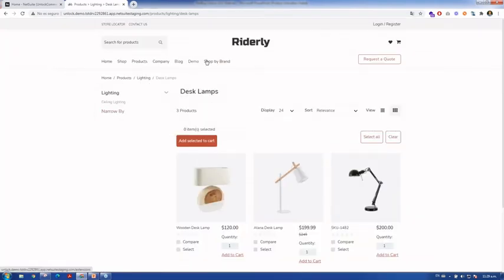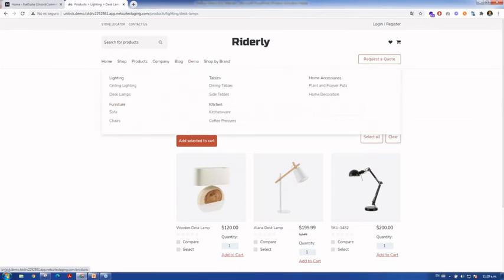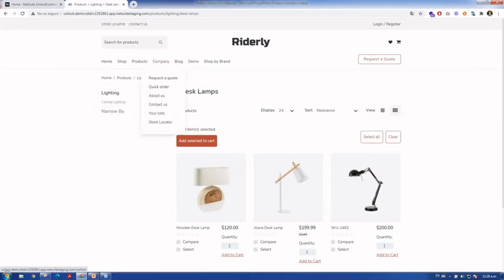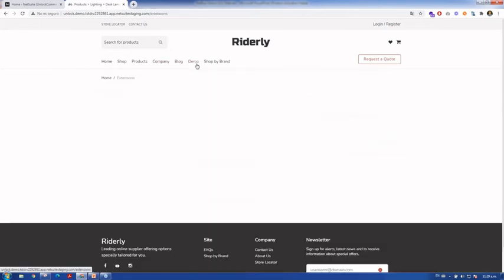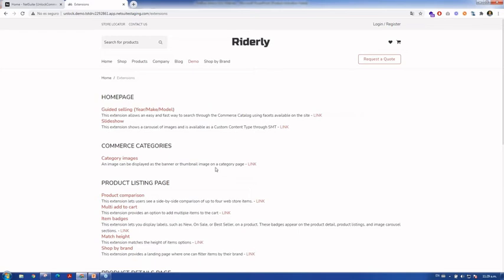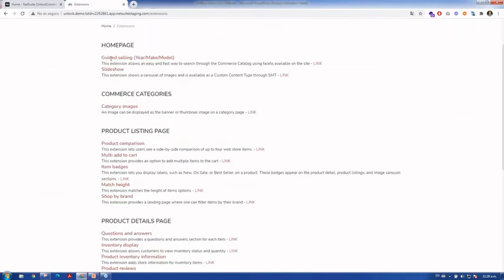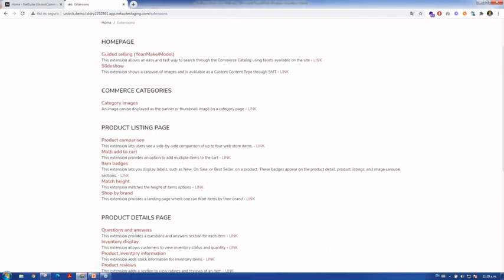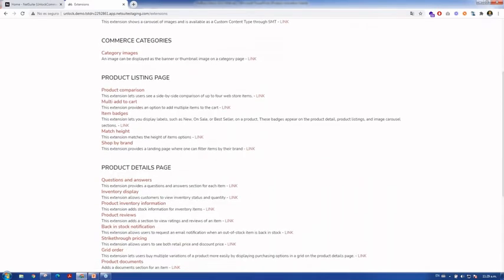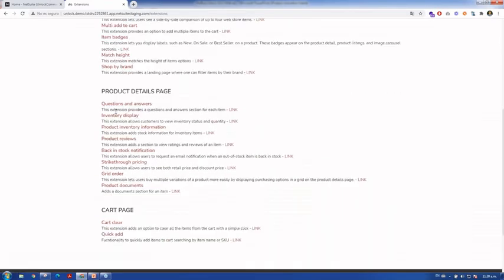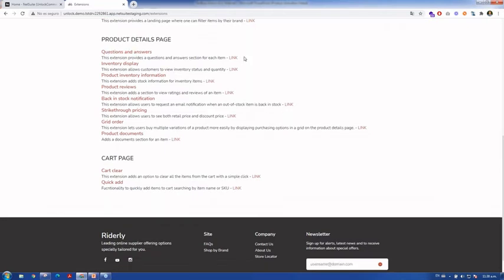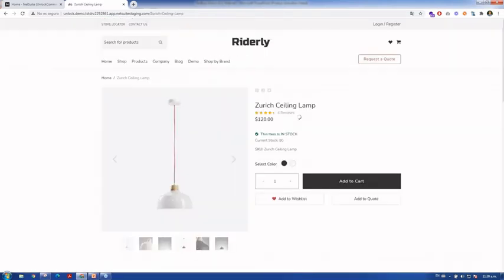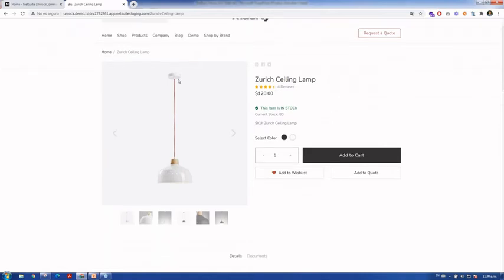We can go through company links, or here in the demo tab, what we list here is all the features and functionalities that are included in this package. For example, if we have a look at the questions and answers and see what that looks like, we can go into a specific product details page.